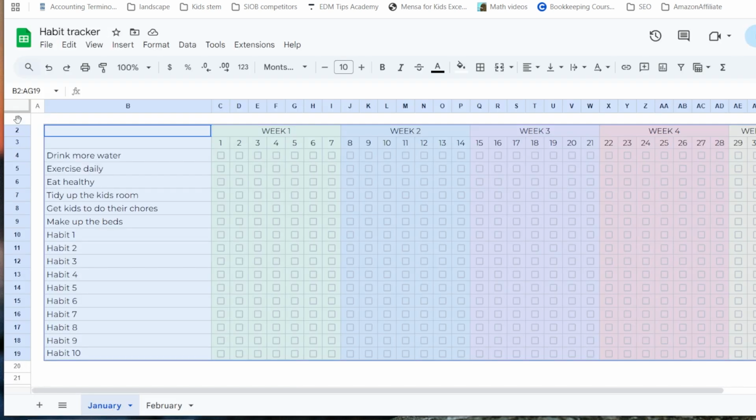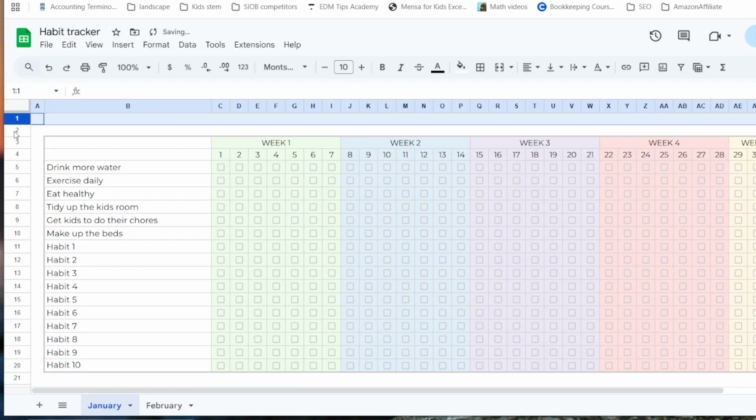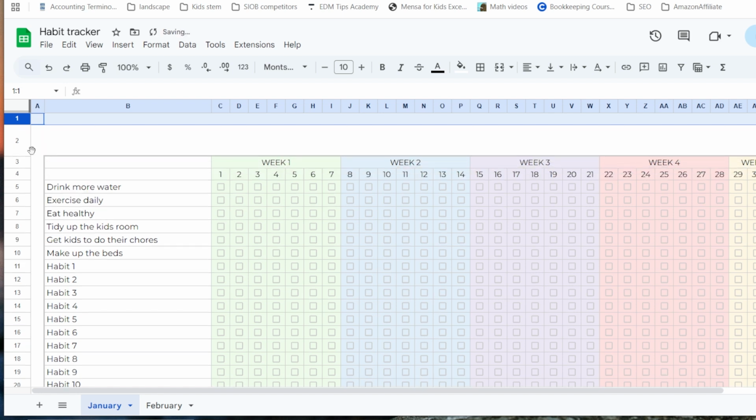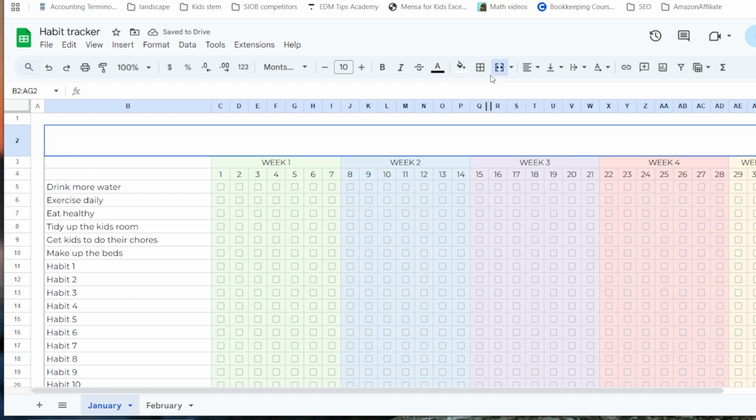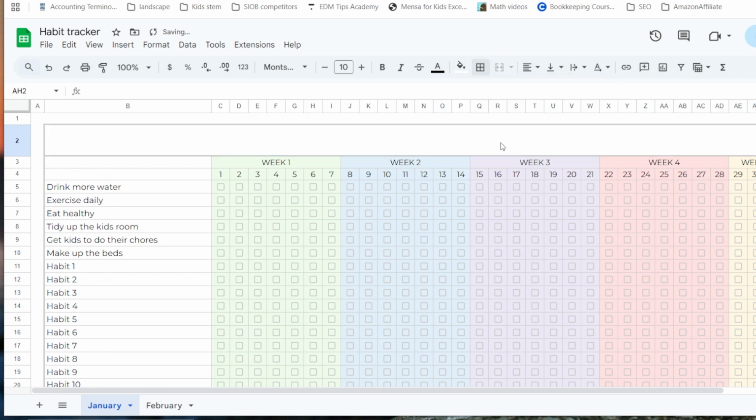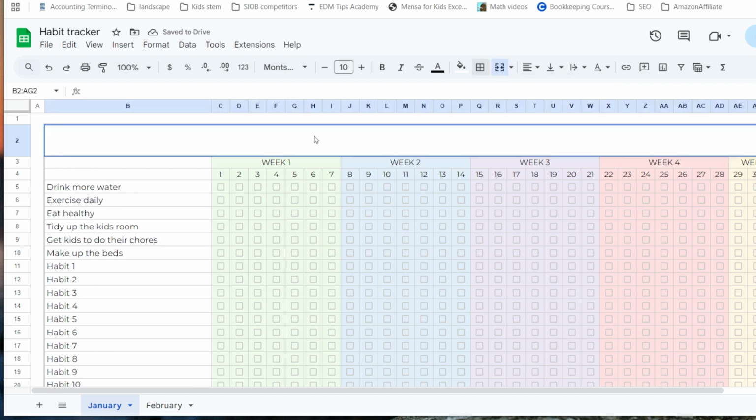Let's add the name of the month. We're going to, okay, let's do like that. And let's just make that into one nice big cell. And we can, okay, let's give it a border around. Okay, so here's where we're going to put the name of the month. And so that's for January. Let's say January 2026. We're going to center this and put it in the middle. And then let's increase the font.